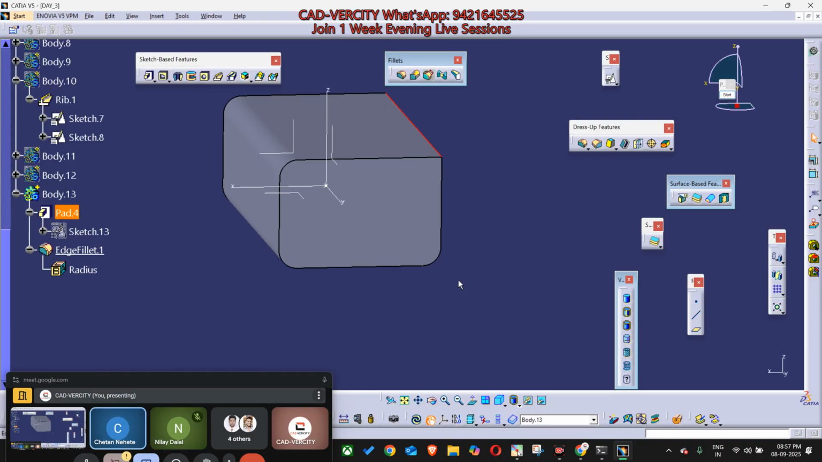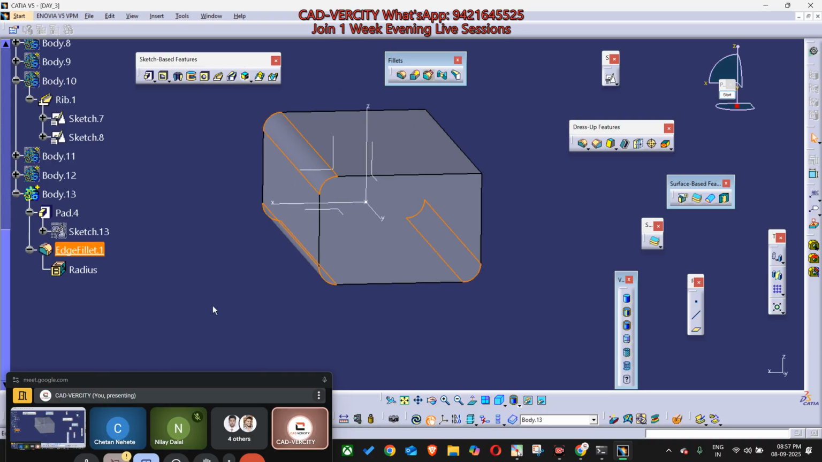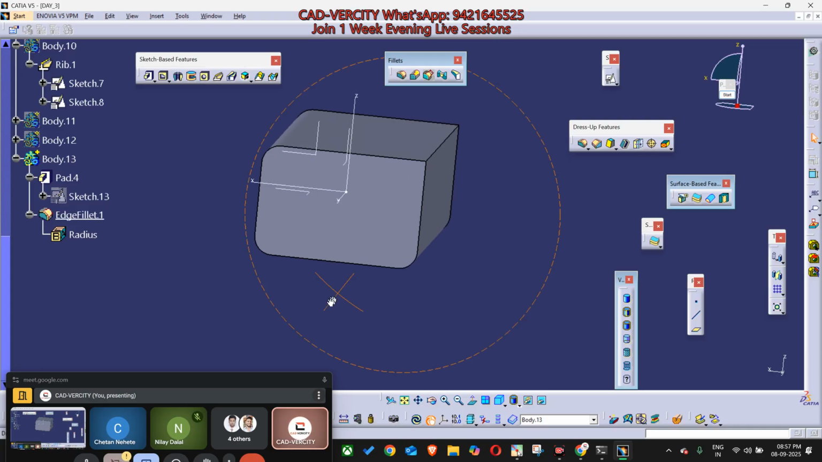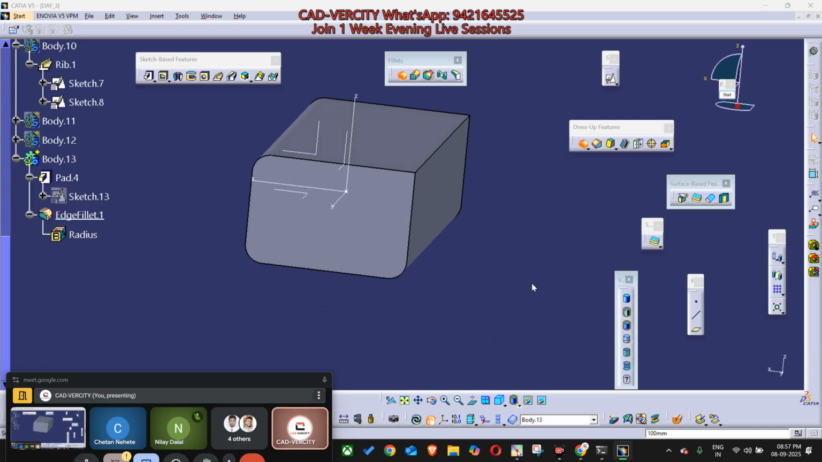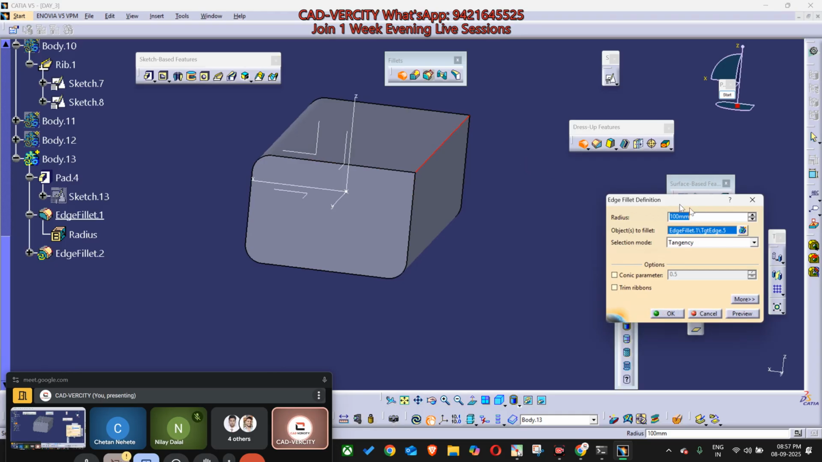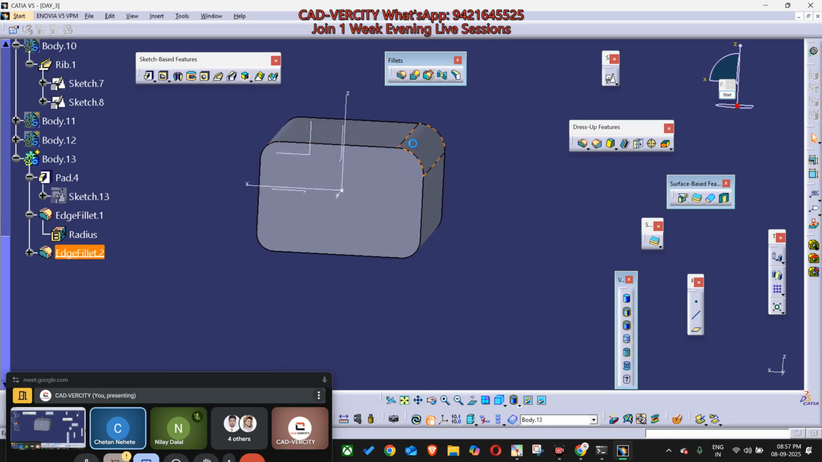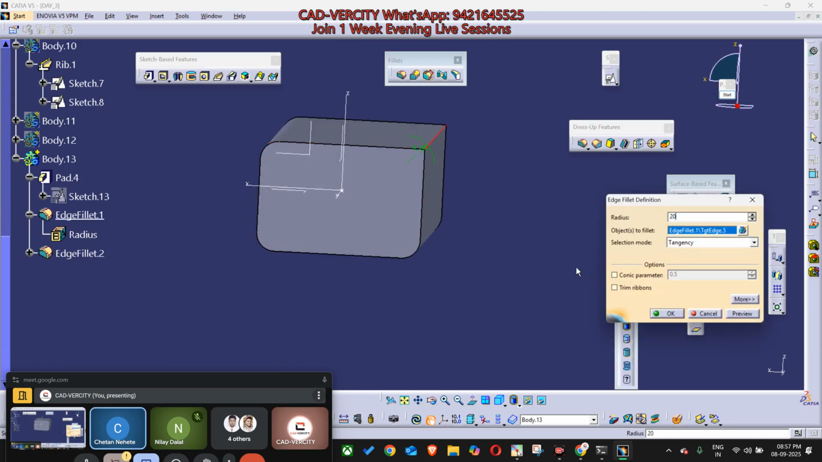Now, sir, in the same command, I want to change the value. So I want this 60 mm, this 100 mm, this 90 mm. No, this is not possible. For different values, you will have to apply the same command again, select the sharp edge, and apply a value of 150, enter. Or let's say 20 mm, enter.